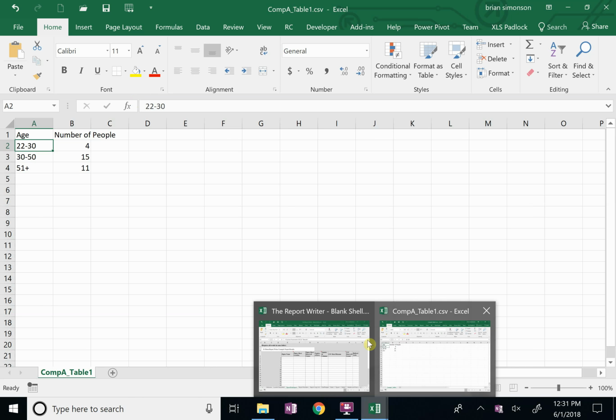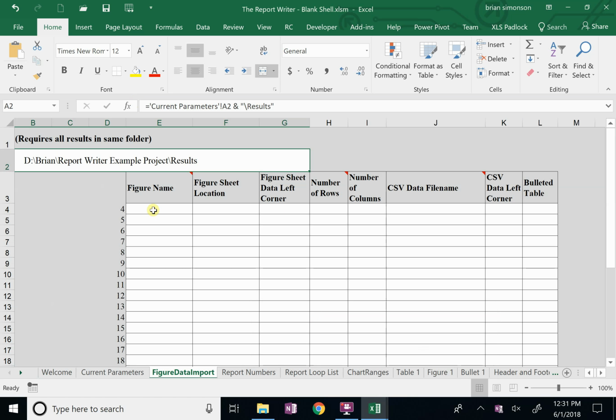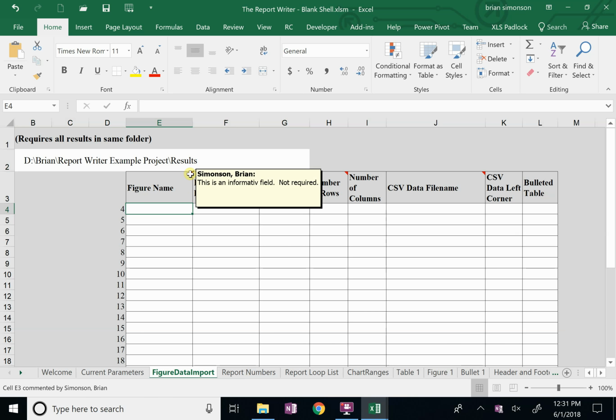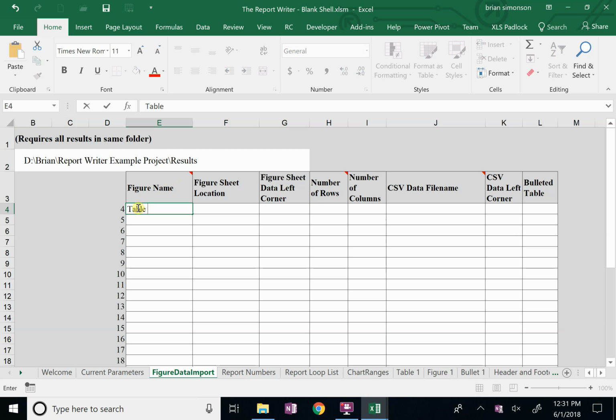So how do we do that? We're going to use the data figure import tab. So the figure name, and there's a little commentary here. It's just an informative field. It's not even required. It's just to help us keep track of what we're doing, right? I spelled informative correctly there. That's pretty funny. And this is really just table 1, just so we know what we're talking about.